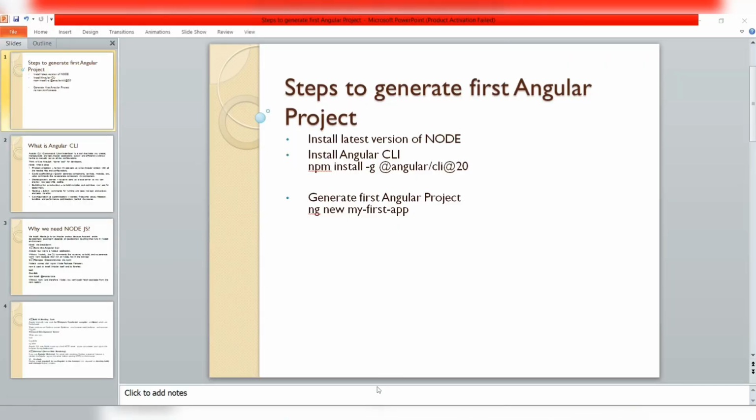Hi, today we will be learning something new and exciting. Yes, you are thinking right. Today we will be creating our first Angular project. So let's see the steps how to do it.